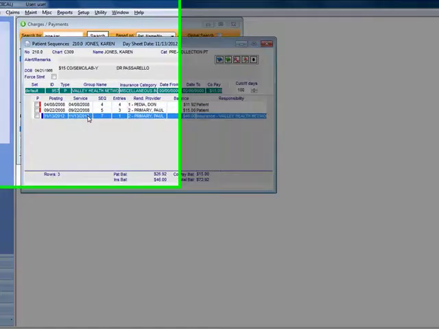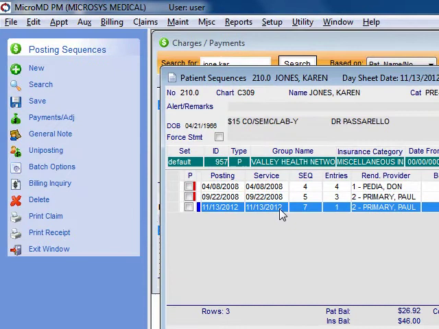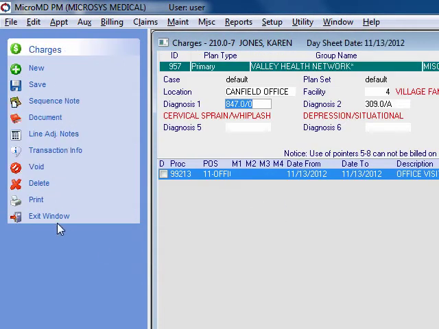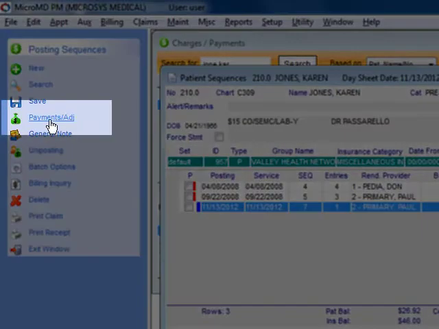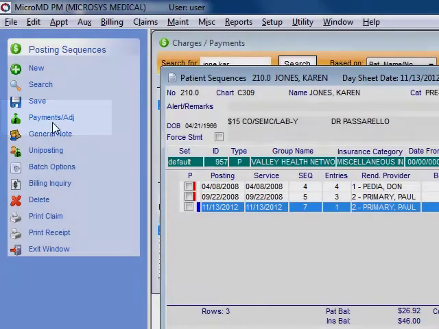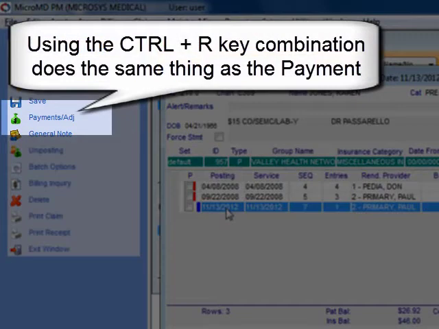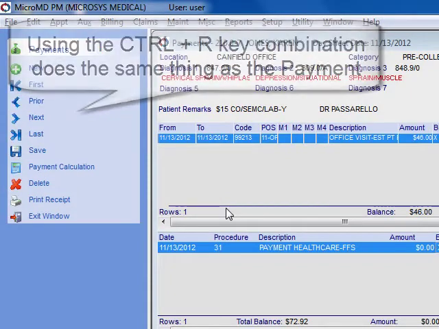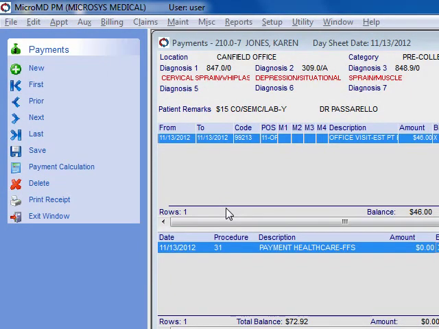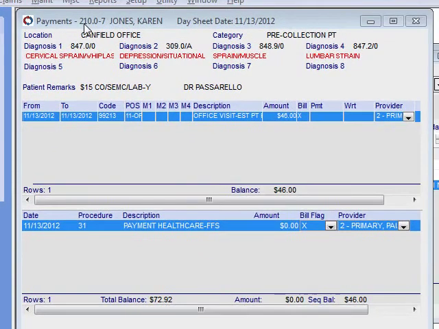Once I highlight that row by simply clicking on it, left-click mouse just the one time. If I double-click, it's going to take me into the sequence and I can see the charges. That's not what I want, so I can just hit exit window and go back one screen back to the sequence screen. With that row highlighted, I just want to hit my charges and payments or my money bag icon. Additionally, if you want to use a keyboard shortcut, Control-R for the payment will get you in there. Control-R, just think of Control Remit. Remit is remitting payment.